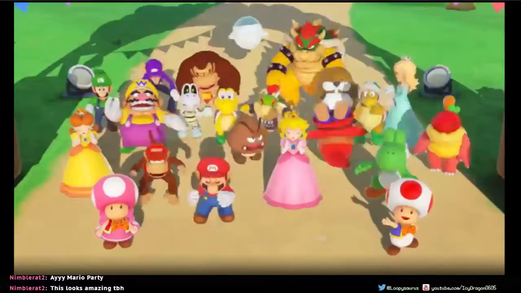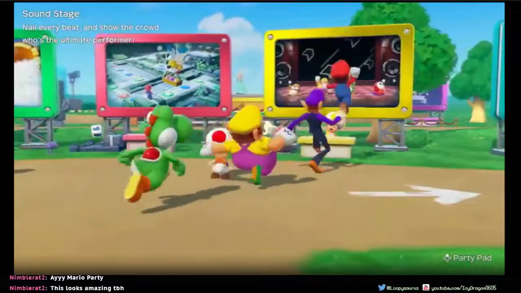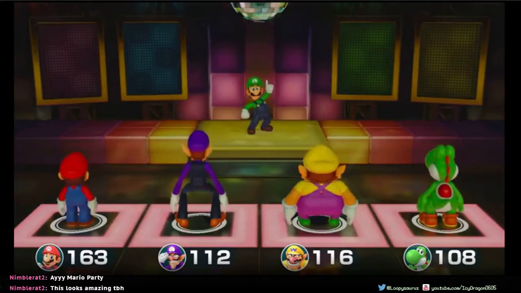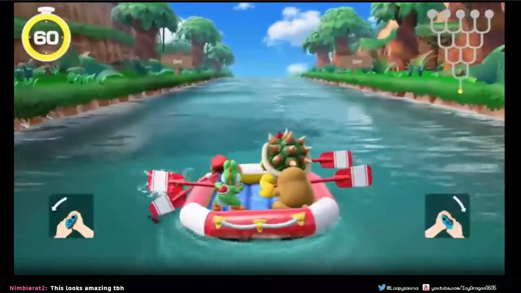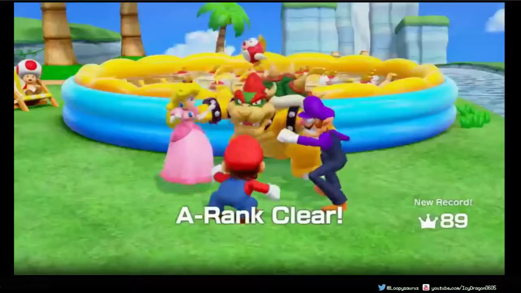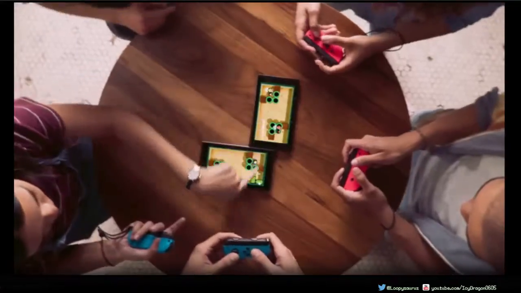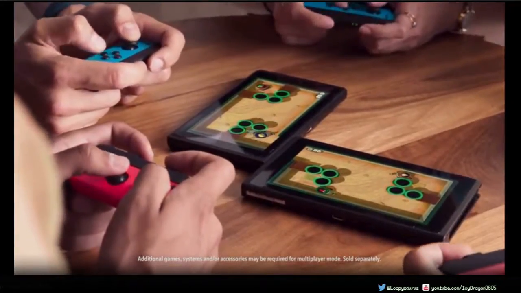This looks amazing, to be honest. Oh, Mario Party, yeah, I agree. It looks like a huge improvement, at the very least. But why was it so hard to get back to this point, you know what I mean? Like, did the GameCube Mario Parties just sell awfully? I feel like even if they did, they all used the same engine. Whatever.